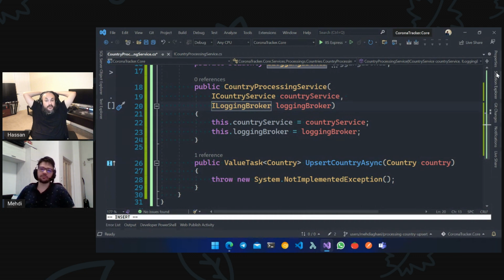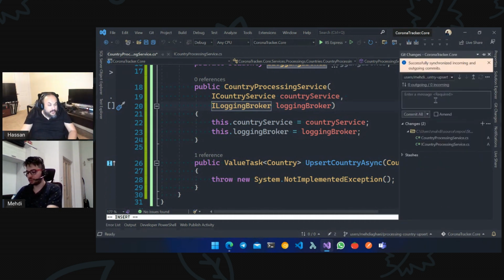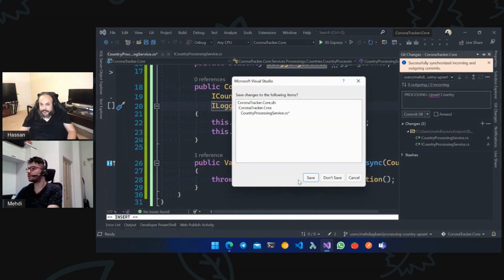Submit this code that you just wrote, and I'm gonna show you how to do this really fast. We have like 15 minutes. Let's see if we can do it in 15 minutes. Do you think I can write a test in 15 minutes? Possible, I think so, because you know what you will do. Processing upsert country. So you don't have to write a test or anything, just give it to me. So it's Corona Tracker Core, right? That's the guy? Yes, it is.